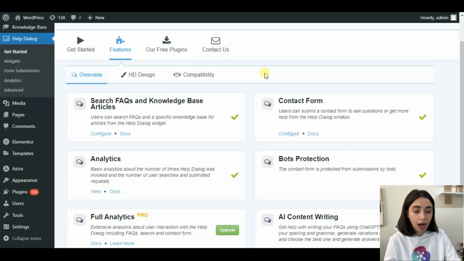So in the features section, I would like to quickly mention that this plugin is super universal, an all-in-one solution, because just using the Help Dialog chat, you can search FAQs and knowledge-based articles. You can display a search button where people can search FAQs. FAQs are the questions, as you know. And then you can also display a contact form, which for any other chat plugin would be a separate plugin, right? But this has everything in one plugin.